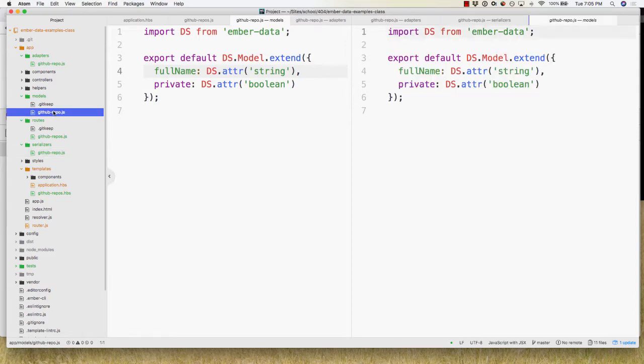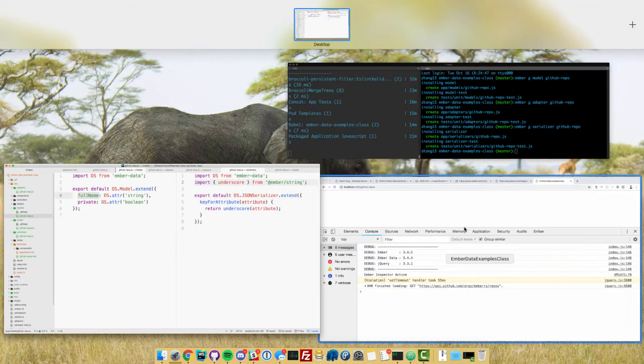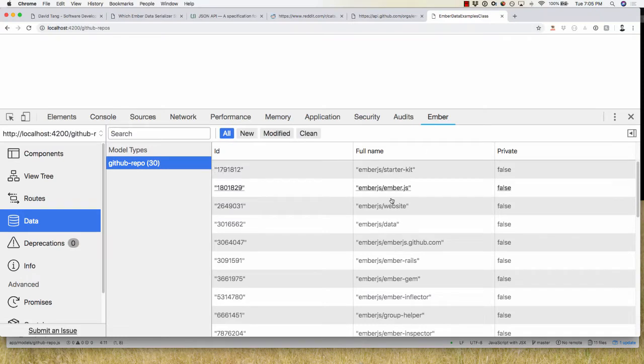did I go back and change my model? Yeah, so my model is good. So it still has full name. And I go back, I look at the Ember inspector, we can see full name is there.